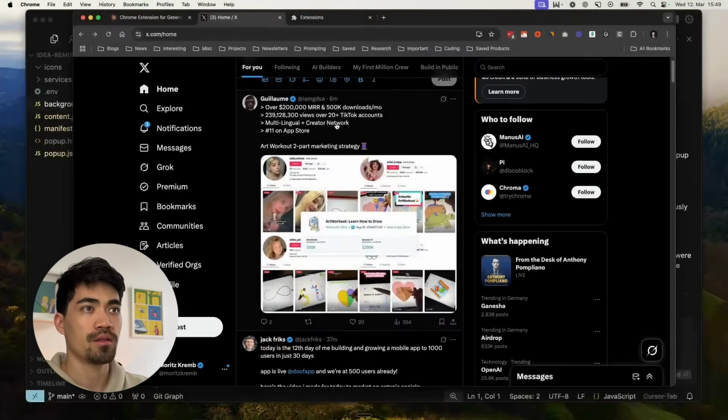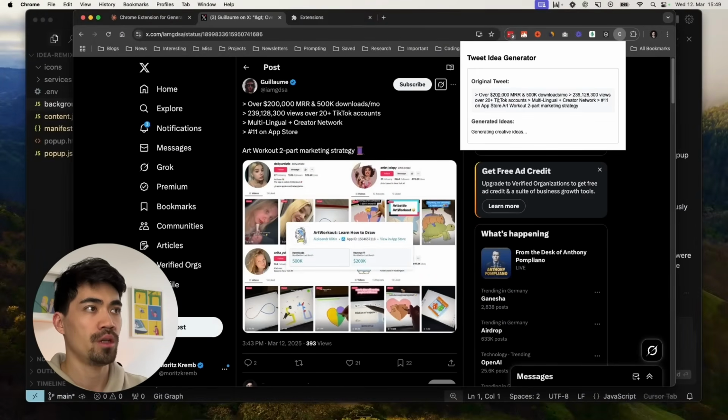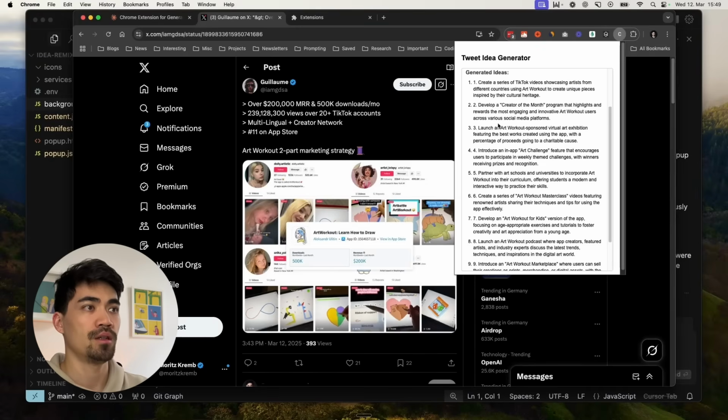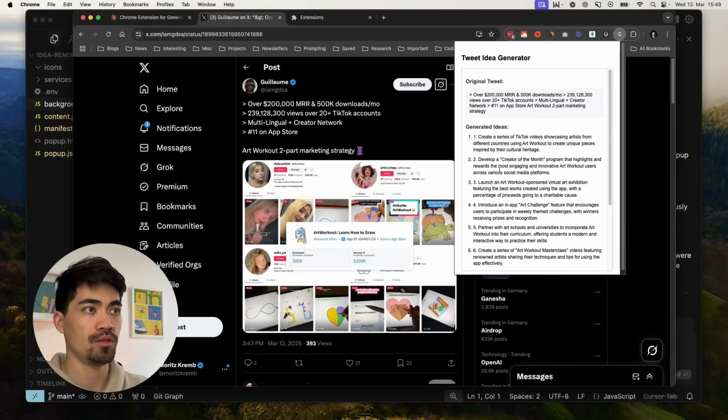Okay, let's test this. So it's showing the original tweet now first, and then generating the creative ideas. So it's calling the API right now to get the ideas. And then once the ideas come, it shows them here.